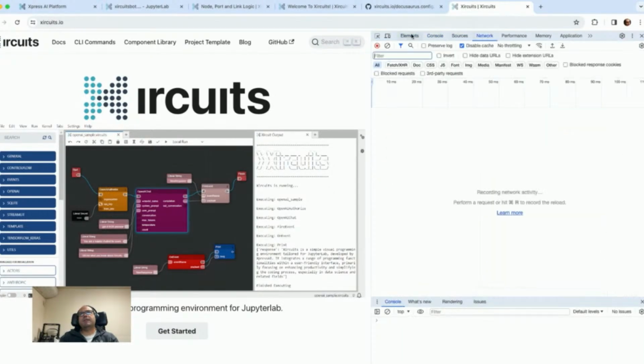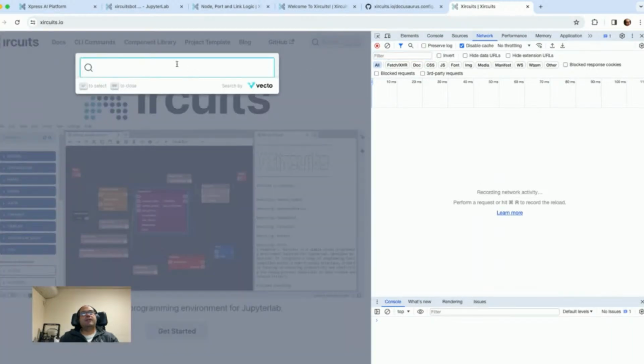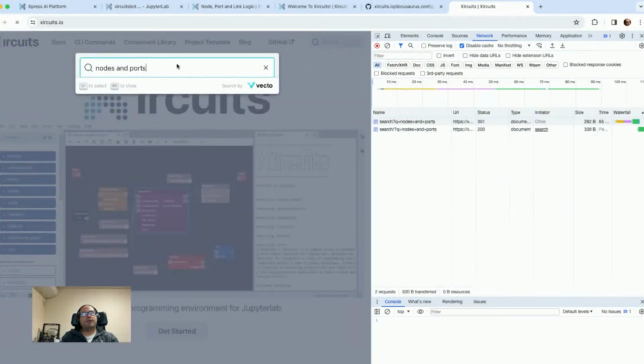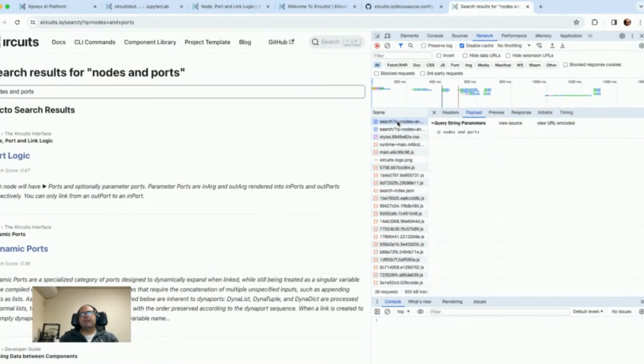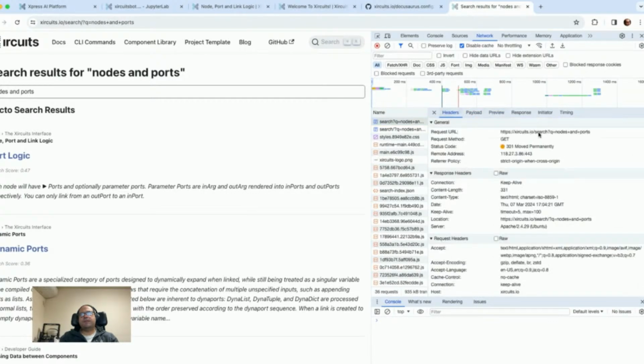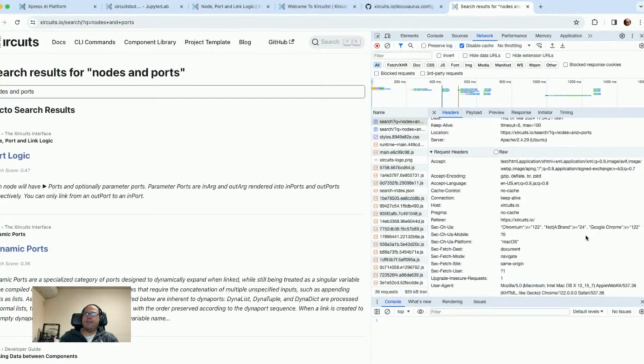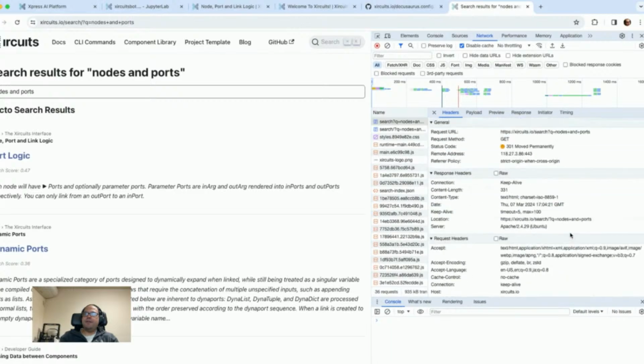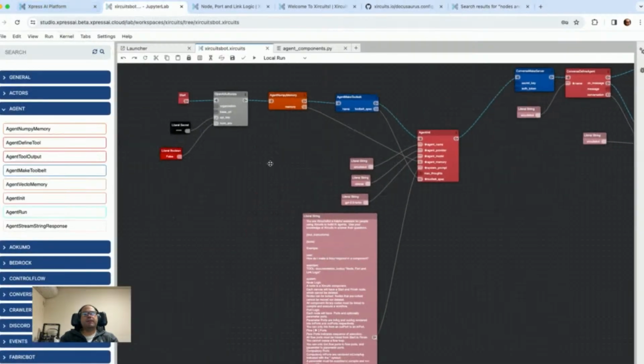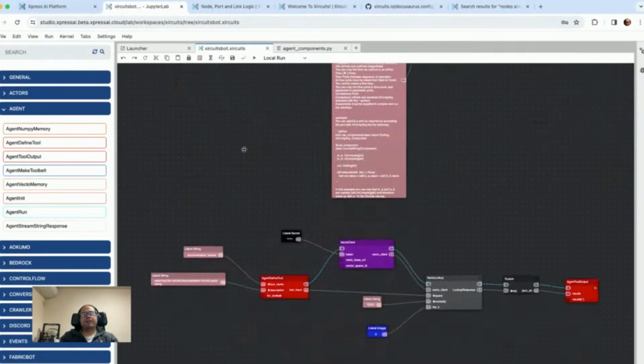Maybe I can just look at the network. Okay, so if I search for nodes and ports, we do a search. Oh, did we implement it server side? Or maybe not. Maybe we can access. Okay, we got the information we need. Okay, cool. So we don't need to hack it. We just get it the old-fashioned way.